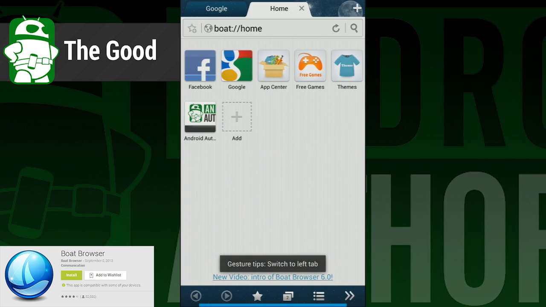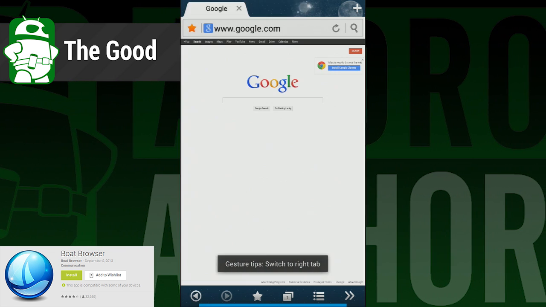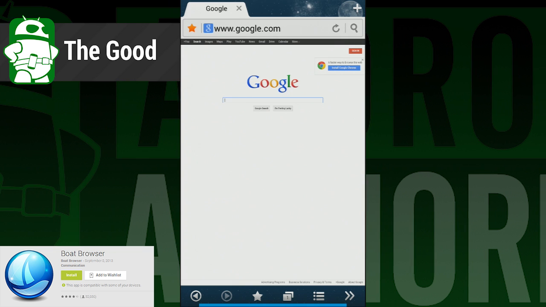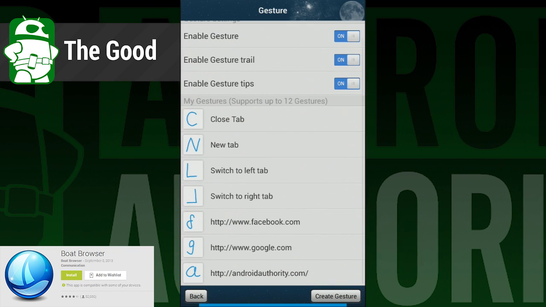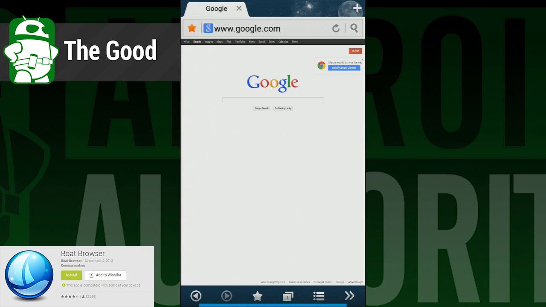We really liked the gesture controls. The stock ones are useful, but you can create a gesture for any action or website within the browser. We created one that went to androidauthority.com when we swiped a lowercase a, and we imagined people could get a lot out of functionality like that.